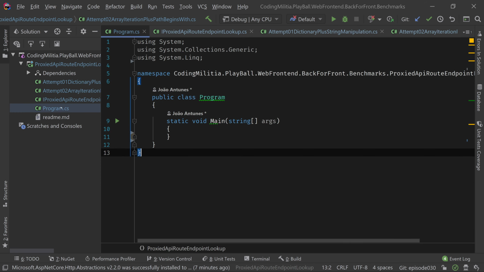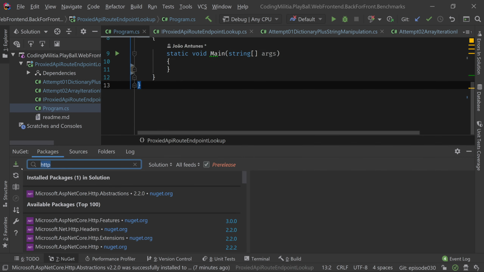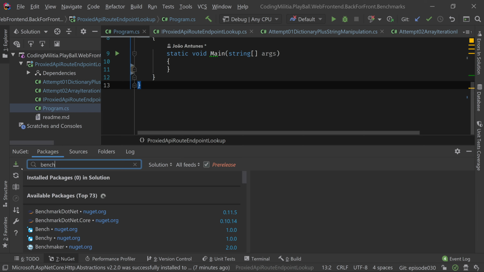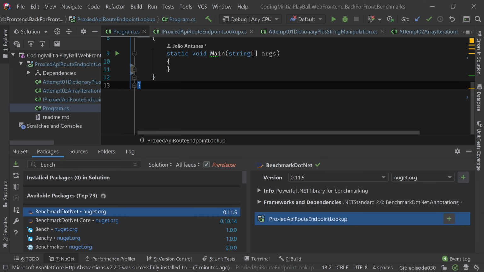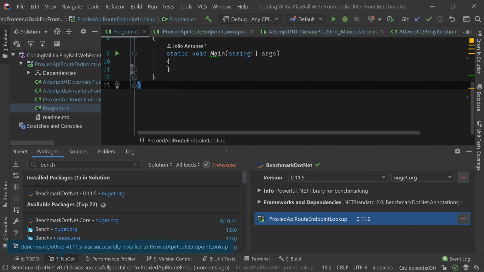BenchmarkDotNet is a library, and we install it in a console application, for instance, and create our benchmarking code. So let's start by installing BenchmarkDotNet. Installed.